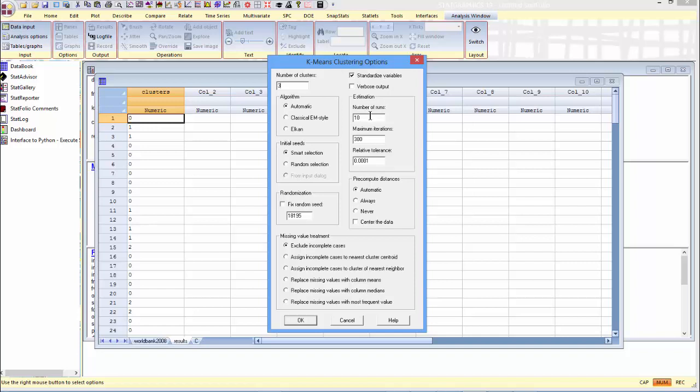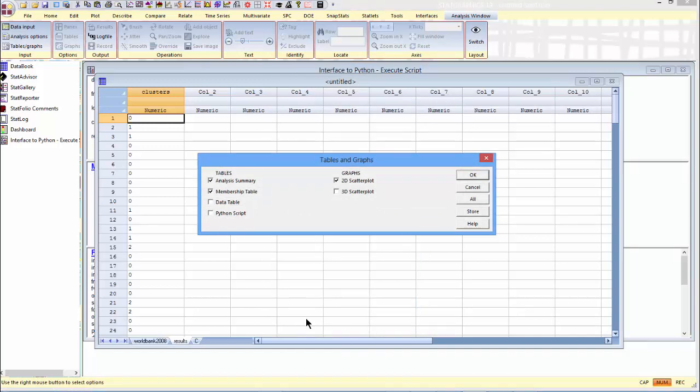Over here, whether or not I wish to standardize the variables, which I certainly do because they're measured in different units, how many runs I'm willing to tolerate, and also, and this is probably the most important, what I want to do with missing values. If a row has a particular field with a missing value, I can throw out the entire row, or I could assign it to its nearest cluster centroid, or I could replace missing values with various other values and so forth. So I have a lot of options. I just pick and choose and press OK. And then I can ask for various tables and graphs and press OK again.